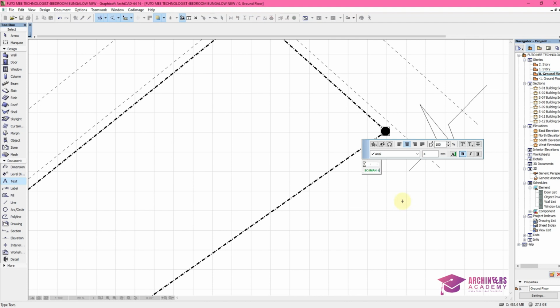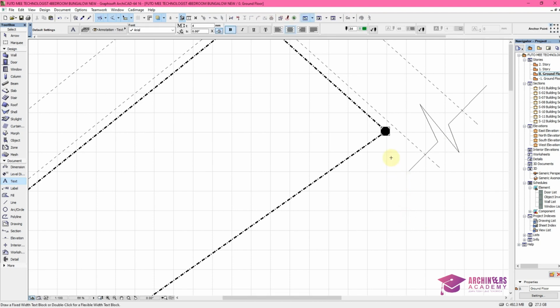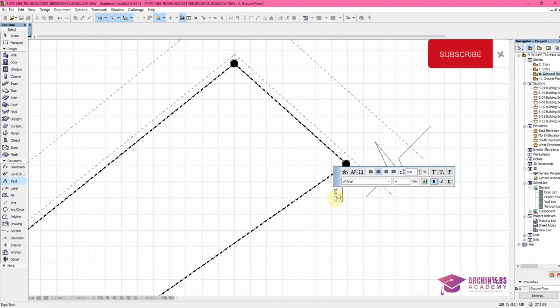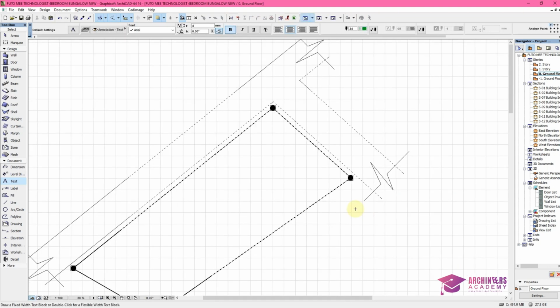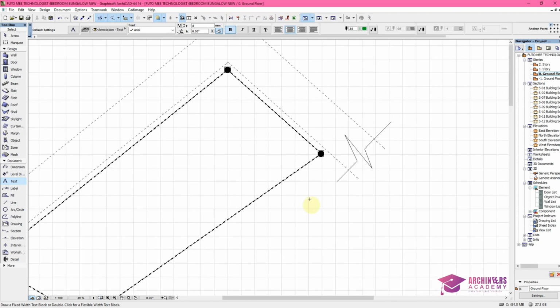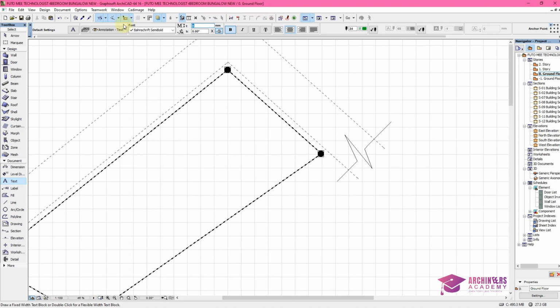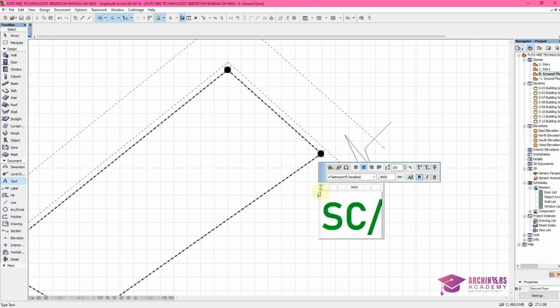4772. I can make what I've written. Okay, I'm going to write it again: SC/IMAH 4772. So these two.